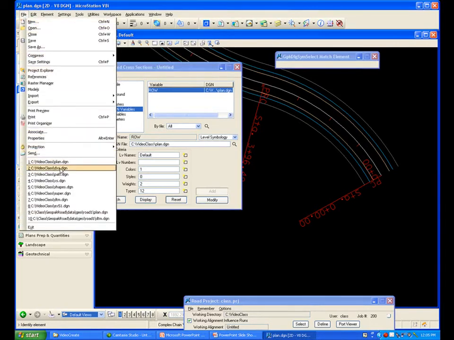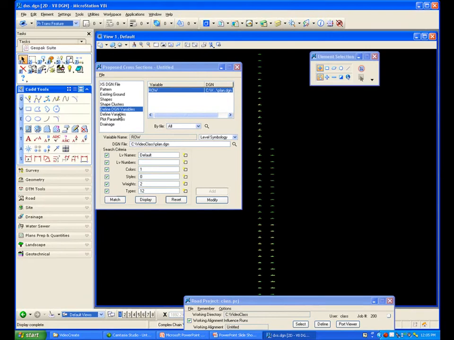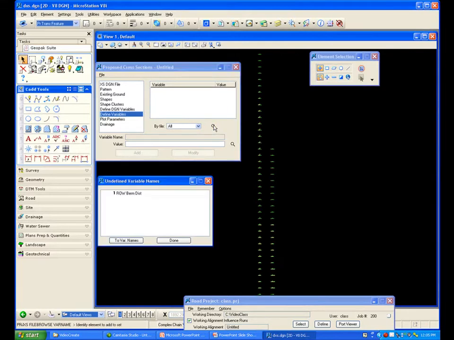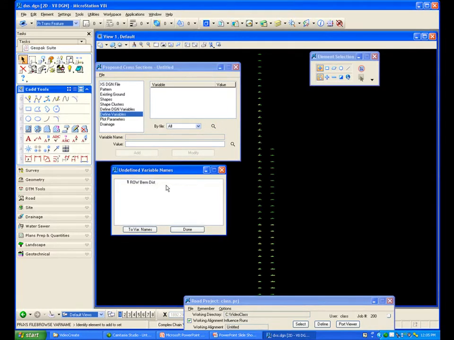I'm going to go back to my cross-section file and go to define variables. You notice that this box is active, so it wants to know something. It wants to know my right-of-way berm distance. Now with this particular criteria file, it also asks for what's called a right-of-way berm distance, which is a distance inside the right-of-way that will define what we call the max slope intercept. In other words, if I'm drawing a ditch, I don't want the top of ditch to get any closer to the right-of-way than this particular value. And so I'm going to select it, say to variable name, say done.